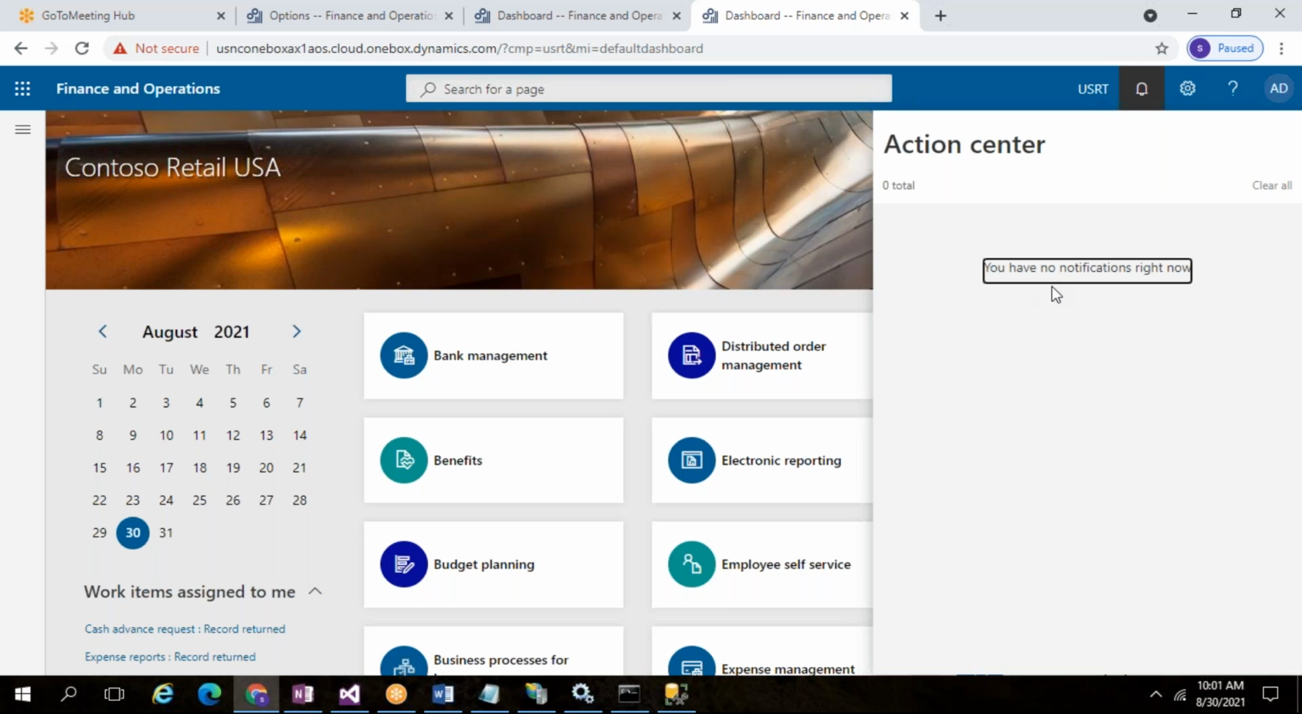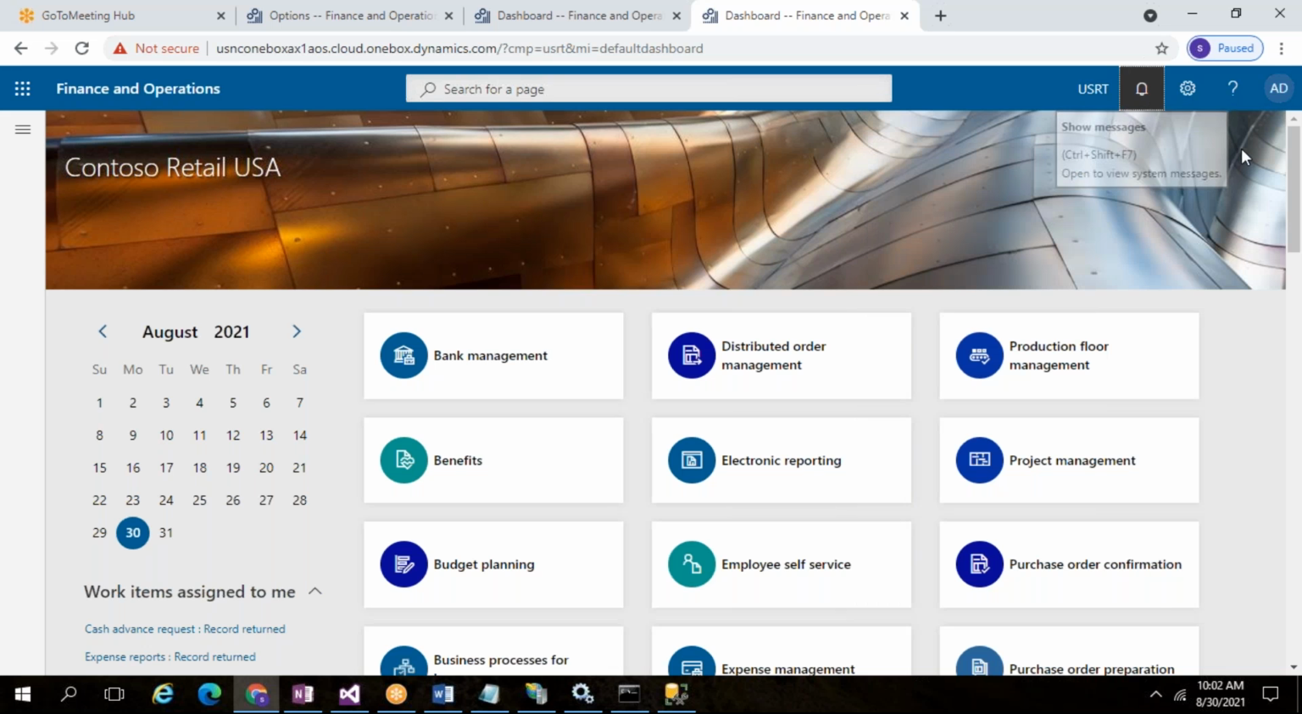And here there is a bell icon. Here we can get notifications, for example when a scheduled batch job is completed, or data management is refreshing data entities. Those things will come here. And in the question mark we can see information about the product.